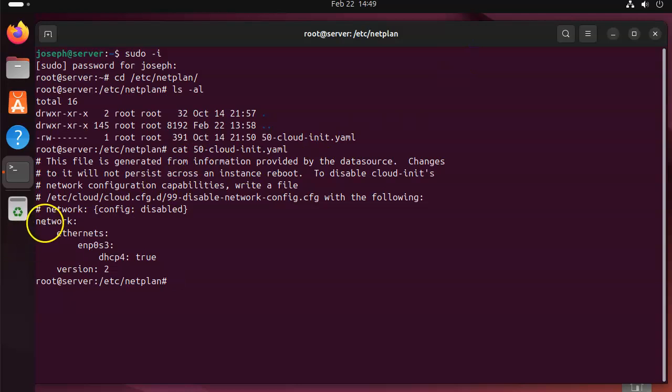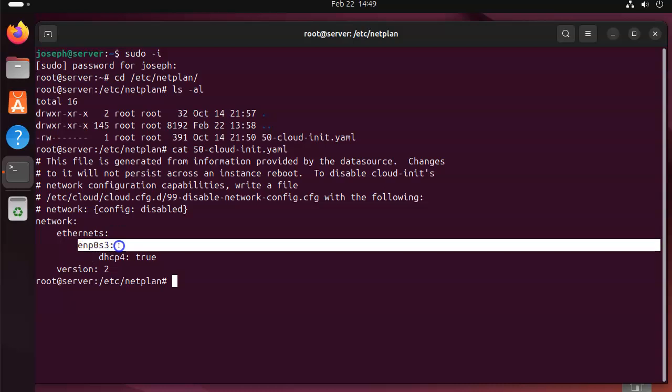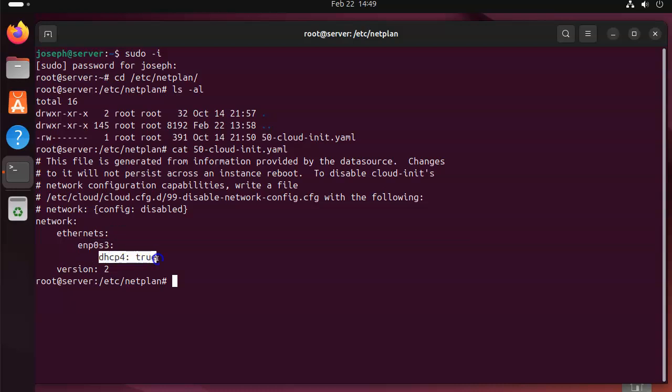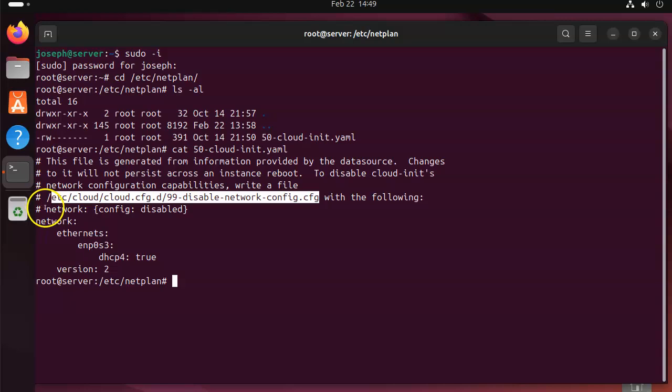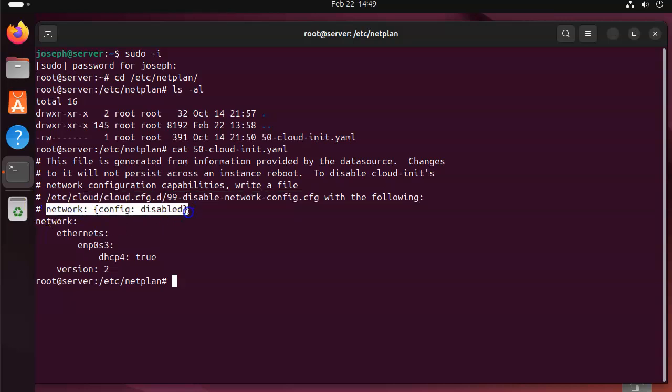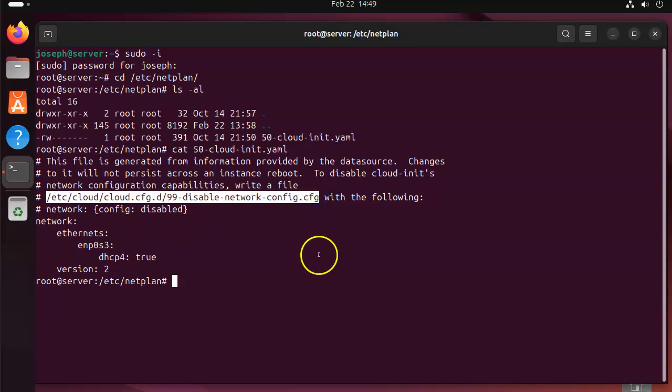Very simple. You just have your network, and then indented you have your Ethernet. You've got your interface, and then how it gets this IP address right here. Now, it does have something really important right here. It says you want this piece of information put into this file in order to disable this.